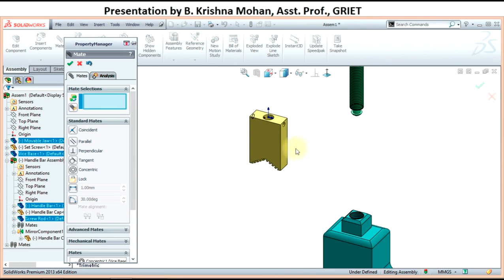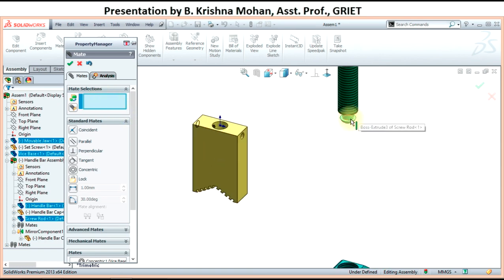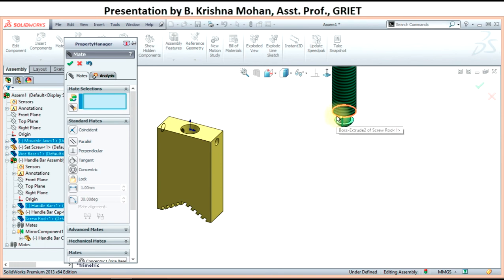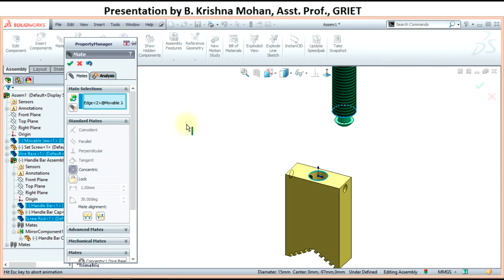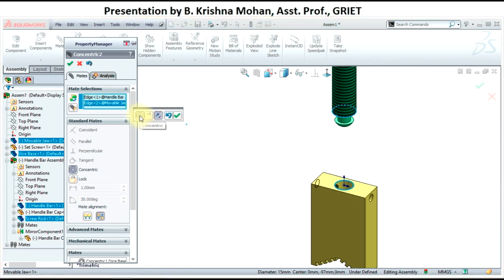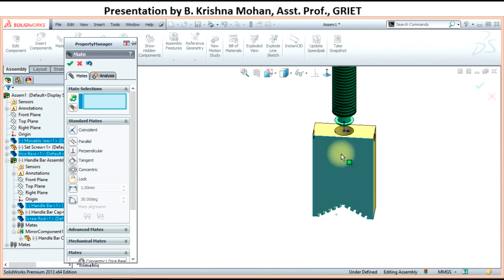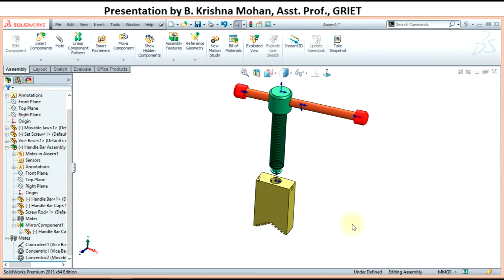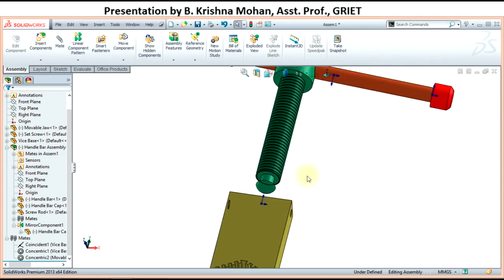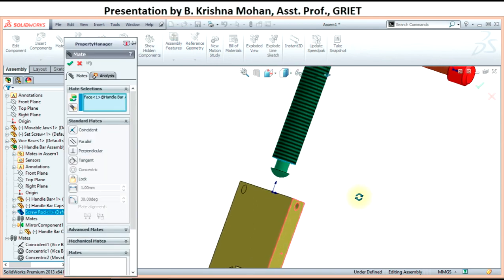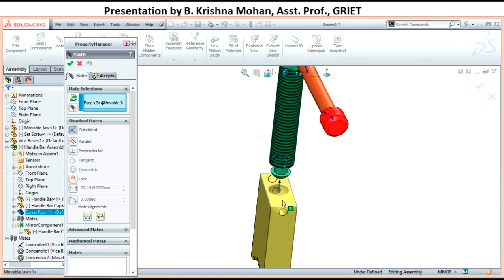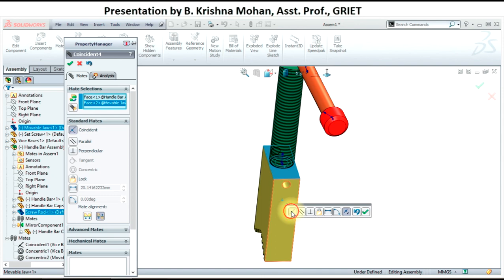So now I want to have relation between the screw rod and this movable jaw. So let's select this. I want to select this edge and the edge of the hole. So let's select concentric and say OK. Rotate the assembly and just pick this surface. So say mate. So let's select this flat surface of the jaw and apply coincidence mate. Say OK.